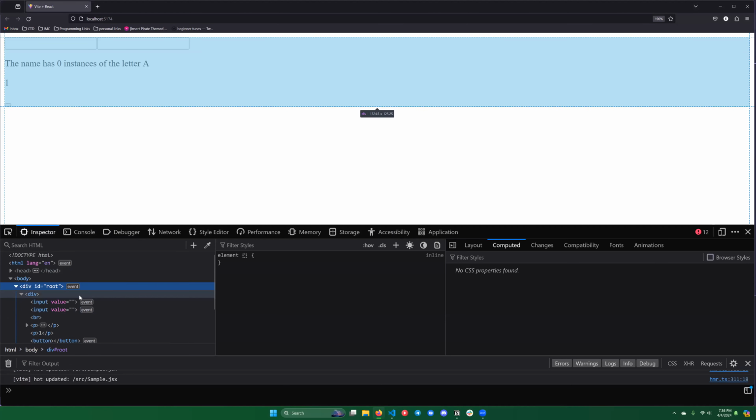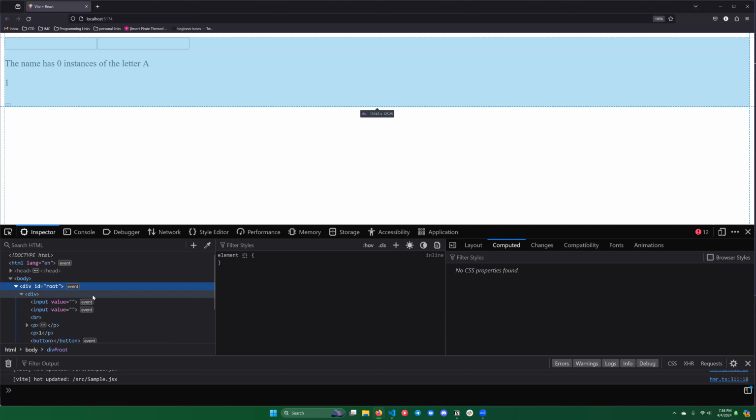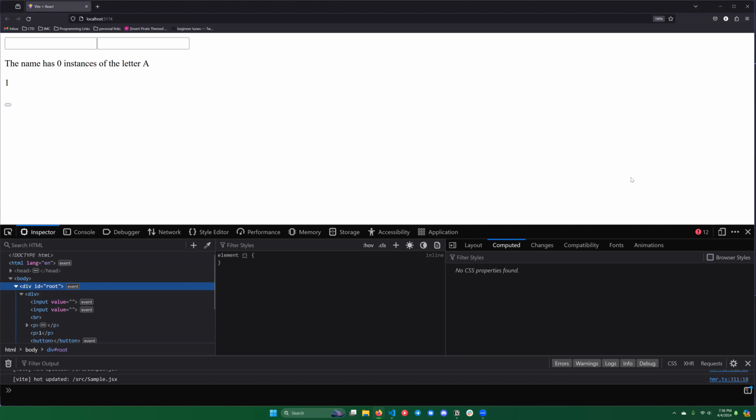At some point, you have to have a parent. You have to have this root element inserted into your single index.html, and then React edits all of the content in here on the fly using JavaScript. But there will always be a parent. You cannot have a component that doesn't have a parent. Something has to render it.